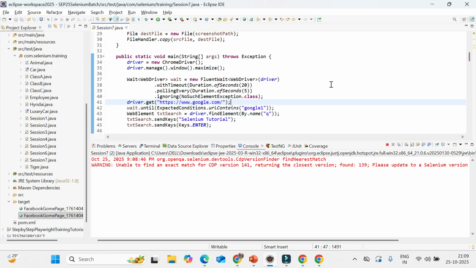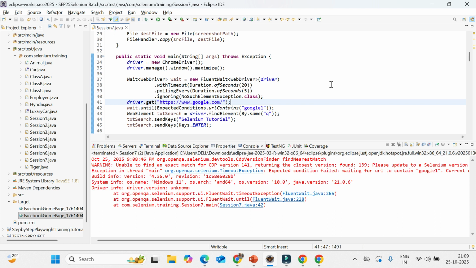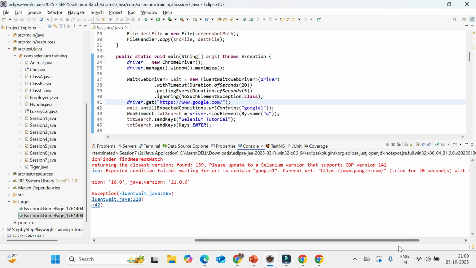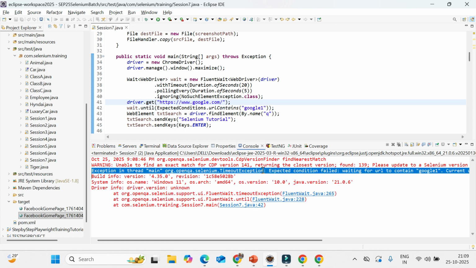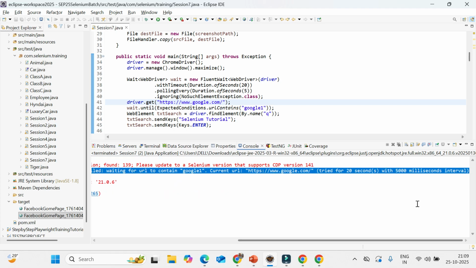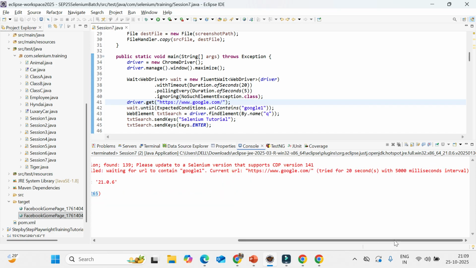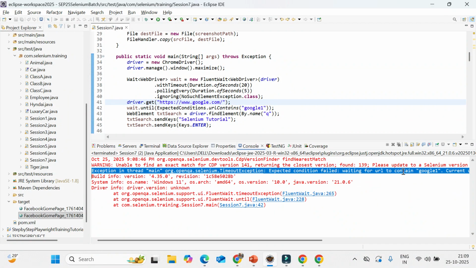You will see some pop up, right? Some blink in the web page because it is trying every interval, and now you could see the error. You could see the difference: org.openqa.selenium.TimeoutException. Now if you go down, you could see expected condition failed, waiting for URL to contain Google1, but currently it is coming as Google. Now you could see here on the right side, that is the proper thing. Try for 20 seconds with a 5000 millisecond interval.